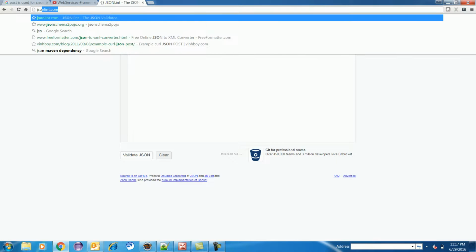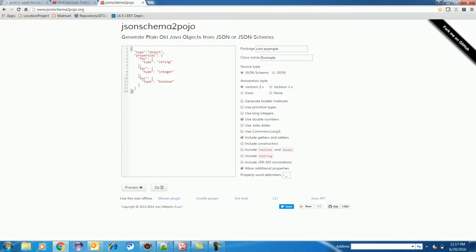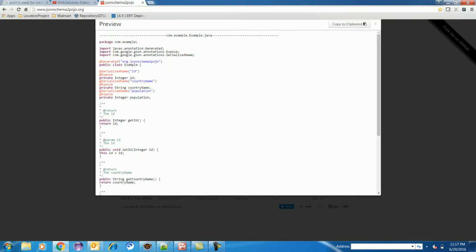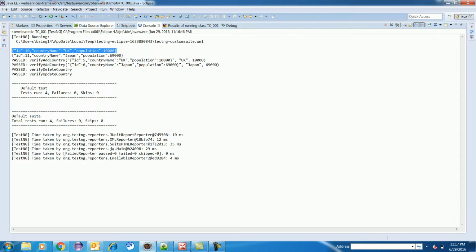So we have a site called JSON schema to POJO. This site basically converts your JSON to a POJO class. Select JSON and JSON, right? Click on preview. So this got generated. Now I will copy this full data, Control C, and come to my project.